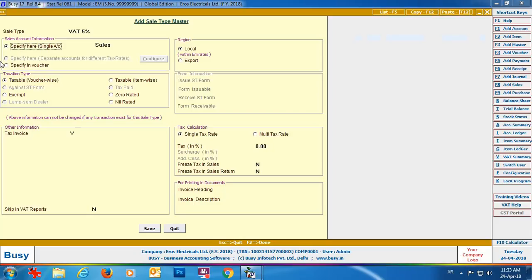Then in the taxation type group, there are various options. First option is taxable voucher wise. That is, you want to apply tax at the bottom of the voucher, that is, in the bill sundry. So on selecting this option, you need to specify the tax in the bill sundry part. Here again there are two options, single tax rate and multi tax rate.